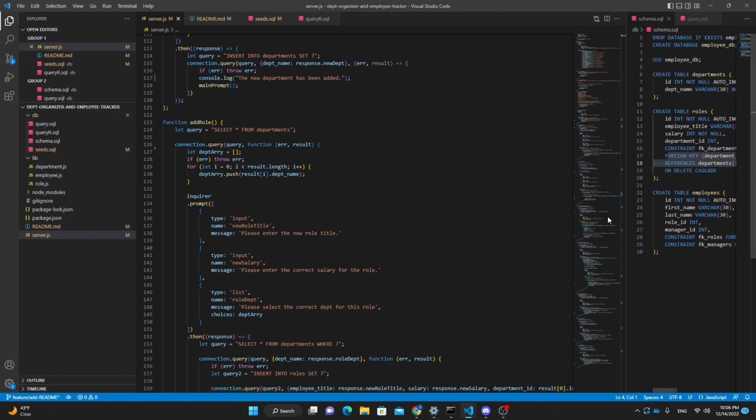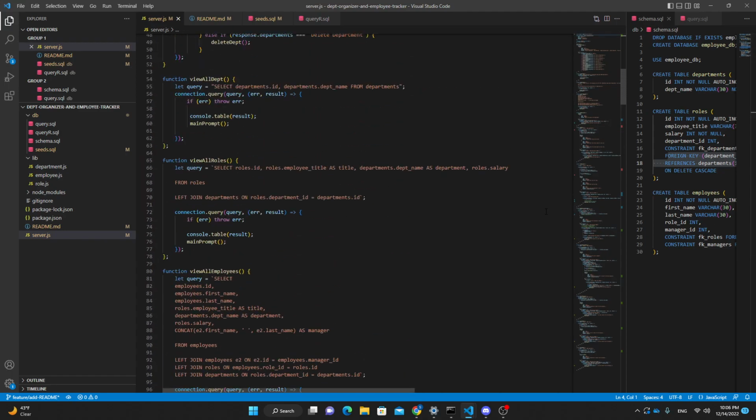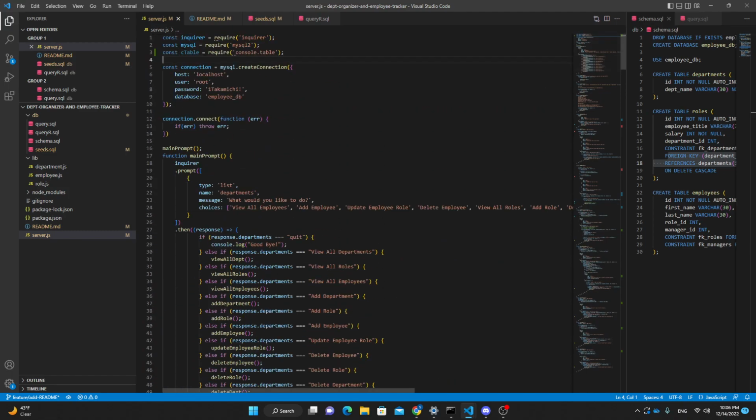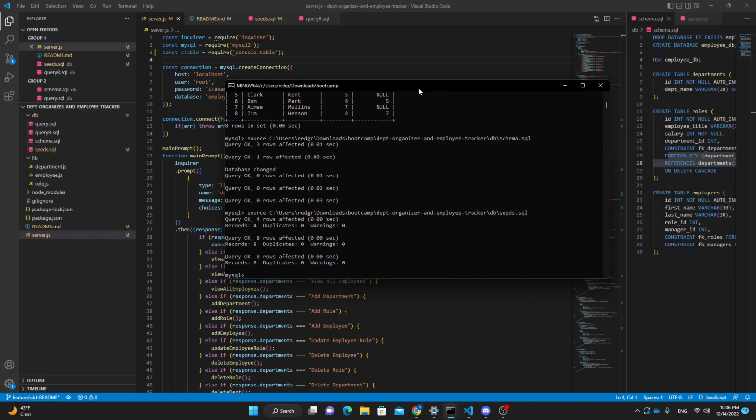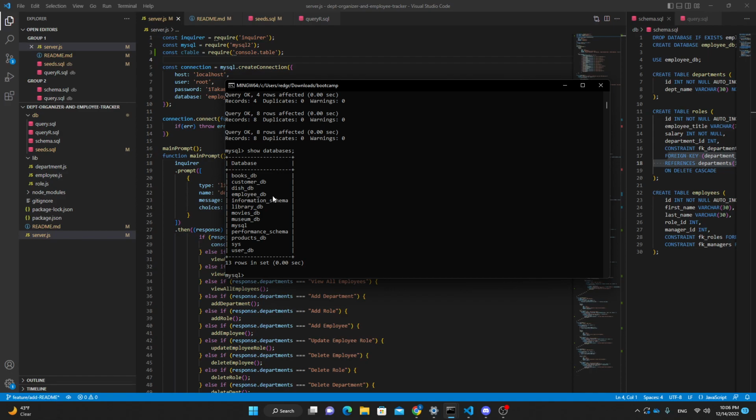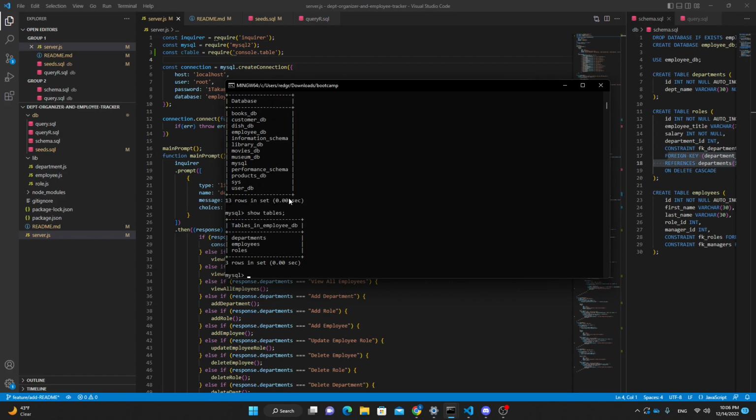I also need to show that I used MySQL. And here I've imported MySQL as well, MySQL 2. I can bring this up, and we're in MySQL right here. Let's just show databases. So I'm using the employee database. I've already selected the employee database, so I'm going to just show tables. And you see here we have departments, employees, roles.